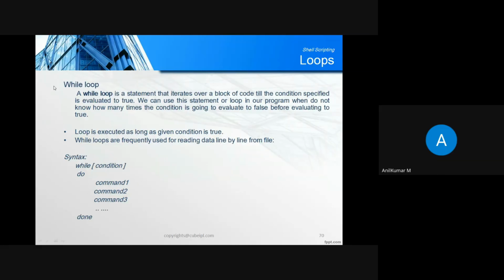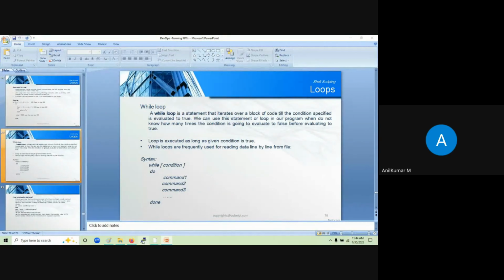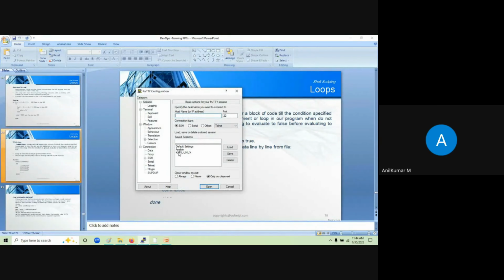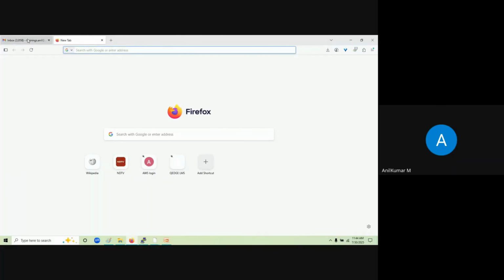The while loop is executed as long as the given condition is true. See here, this is your syntax. While, here we are going to specify the condition, and your loop starts with do and ends with done. And this block of code will keep executing as long as the condition is true. Okay, so let's do some programs on this so that you can understand what this while loop is. So let me start the server.